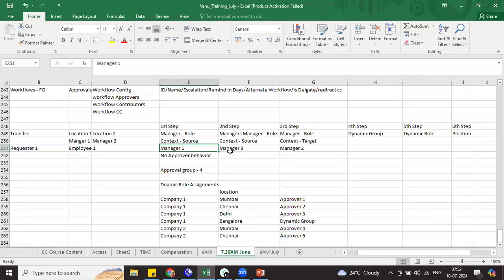Now this can be different for different steps. First level, I want to have skip. Second level, I want to stop. Third level, I want to skip. Fourth level, I want to stop. You can choose. Okay. And in all of these stages, the approvers will be notified.